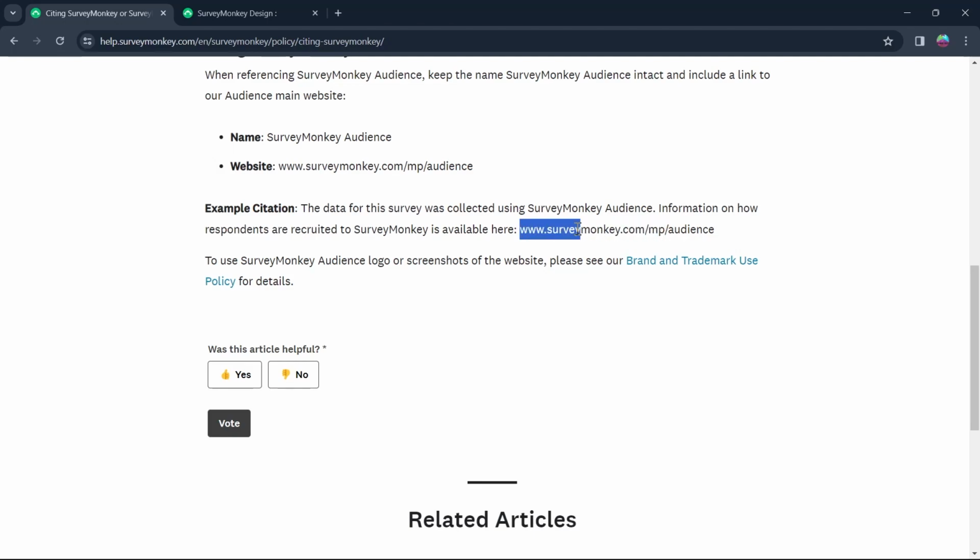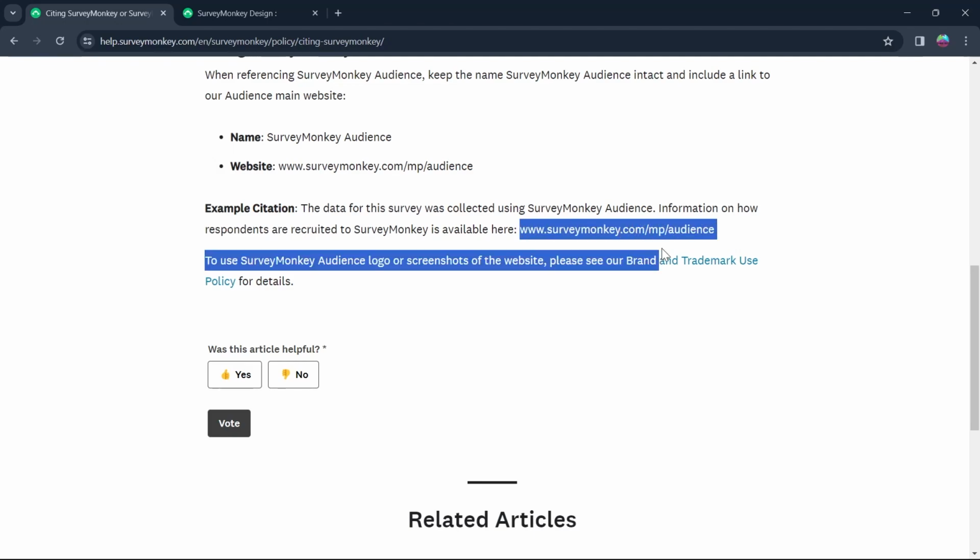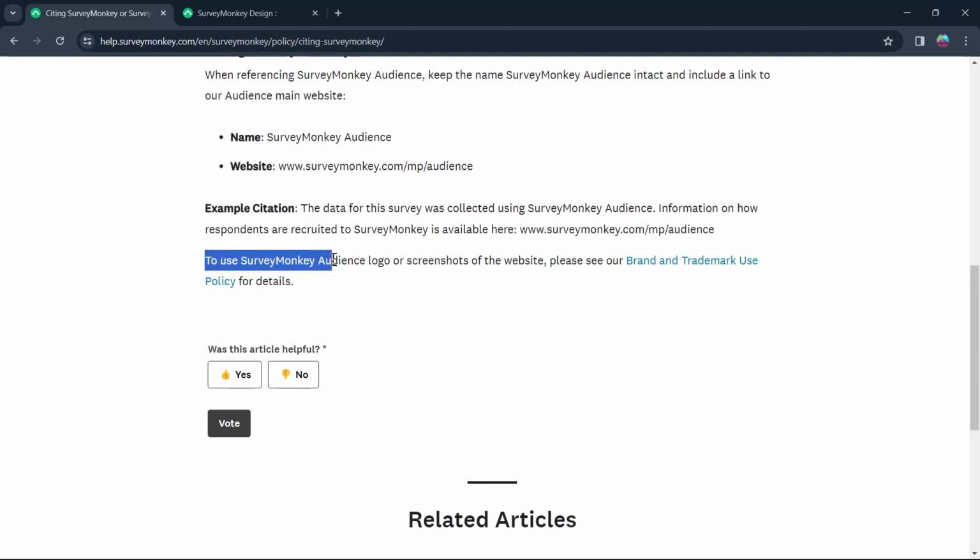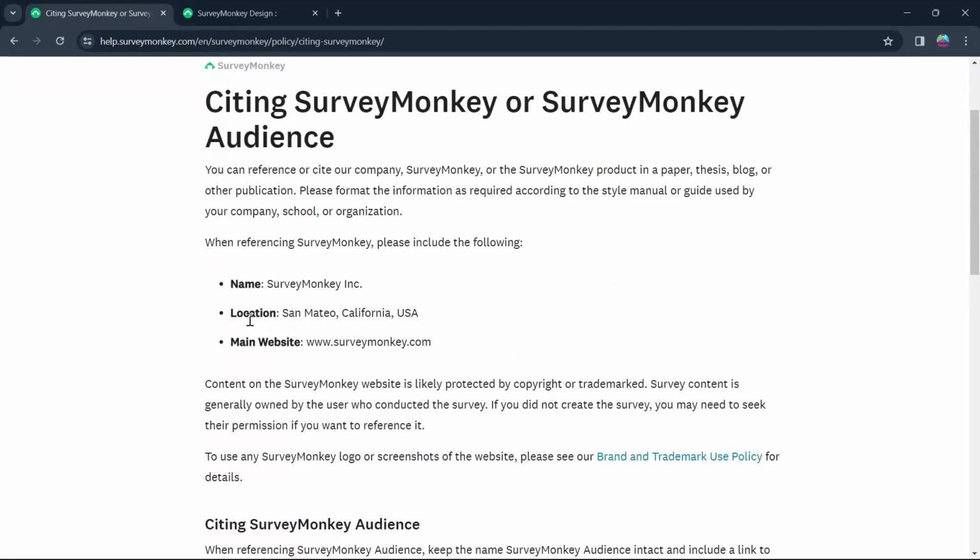You can see www.surveymonkey.com/mp/audience. To use SurveyMonkey audience logo or screenshots of the website, please see SurveyMonkey's brand and trademark use policy for details. So you can cite SurveyMonkey using these three elements, that is the name, location, and main website.